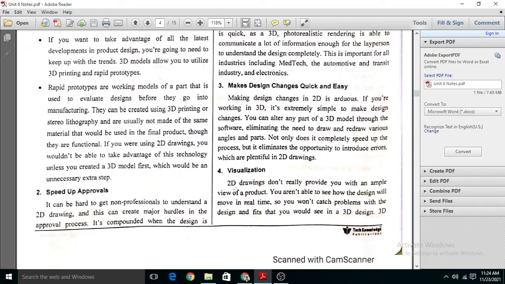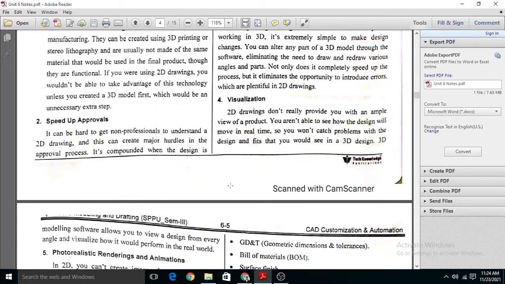Okay, the next advantage of 3D modeling or 3D software is visualization, as we discussed in the speed up approval topic. If we give the proper visualization to the client, then he or she can easily give approval to this design. So visualization of any object is very important while manufacturing or before manufacturing.